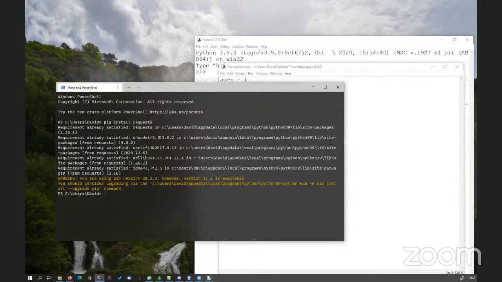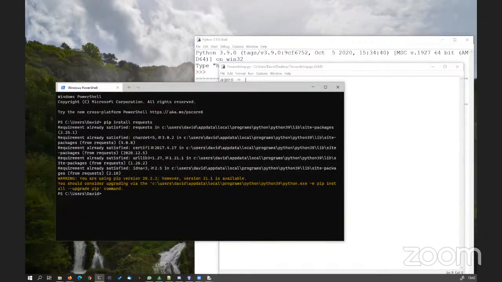Okay, so I'm going to give you guys a couple minutes just to get that installed. If you have any questions, feel free to ask. Make sure this is installed because we'll be using it for the rest of the workshop. All right, what was the error, Krish?